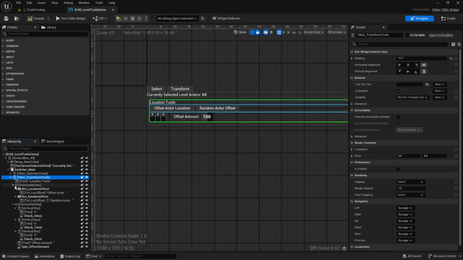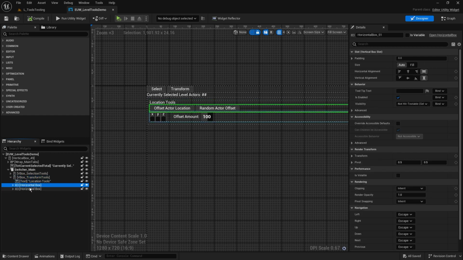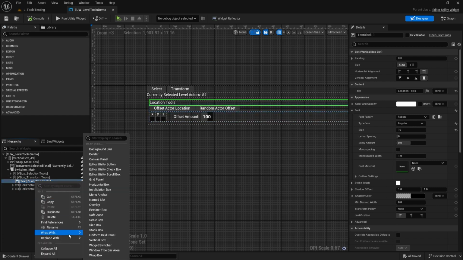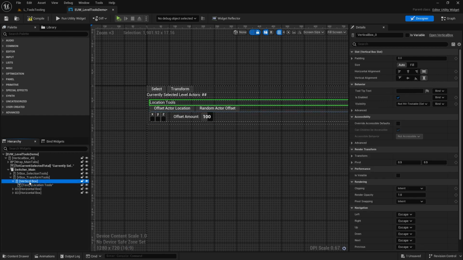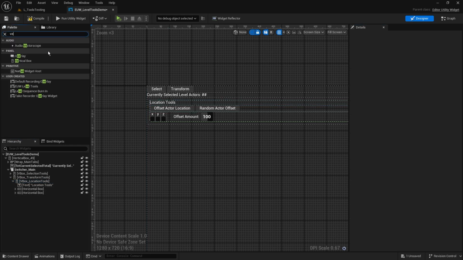So I'm going to take this transform tools, and you can see right now I've got a whole bunch of stuff in here. I've got this location tools title, I've got a horizontal box for all these buttons, and another one here. What I could do is actually wrap all these bits into their own little vertical box, so I could have a vertical box specifically for location tools. Right, let's just do that. That seems like a sensible idea. So let's go with a vertical box here. You can see nothing changes inside of that. The vertical box has no padding, so everything just gets arranged into there. And we'll just take these, arrange them in there, and we'll call this one VBox Location Tools.